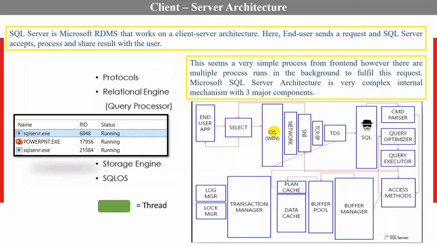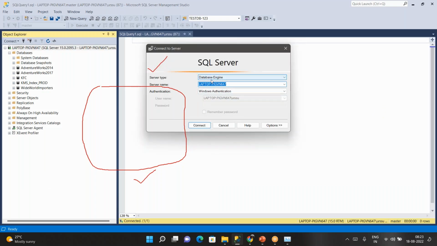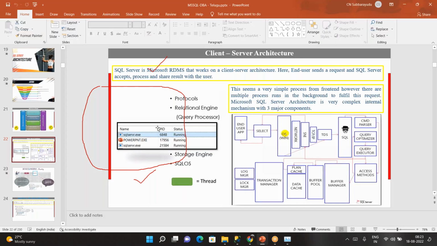Now, as I told you, there are three layers, sir. One is the protocol layer, one is the database engine, and one is the SQL OS. One layer, two layers, and three layers. The relational engine and storage engine come into the database engine itself, sir. Whenever you open SQL Server Management Studio, you will see only the database engine, sir. This engine again contains two: one is the relational engine, one is the storage engine. So that is what we are going to focus on today.